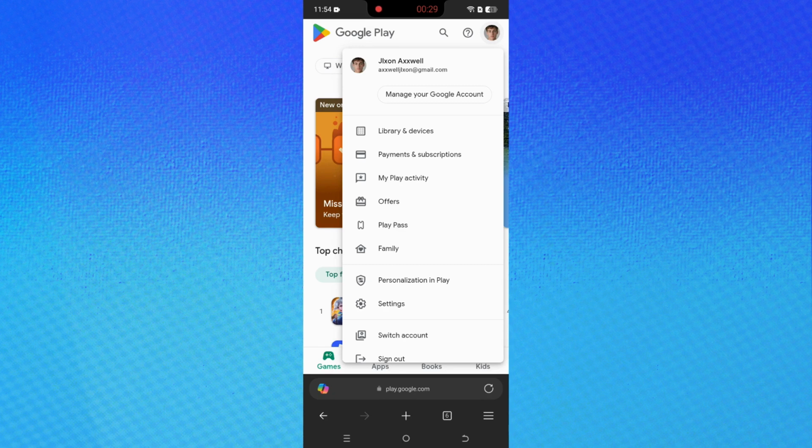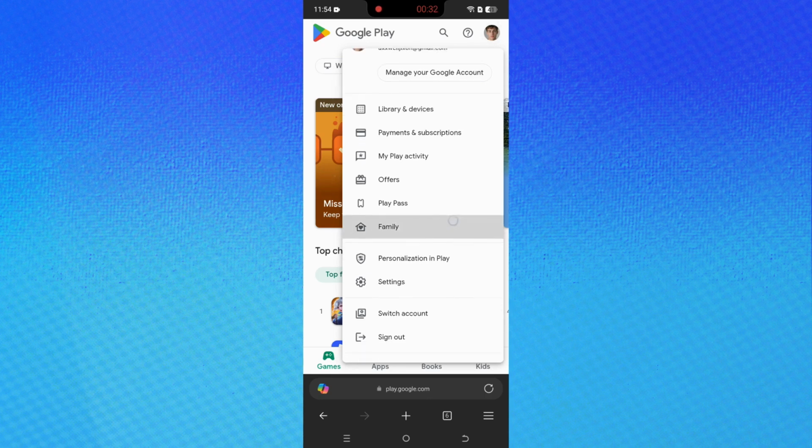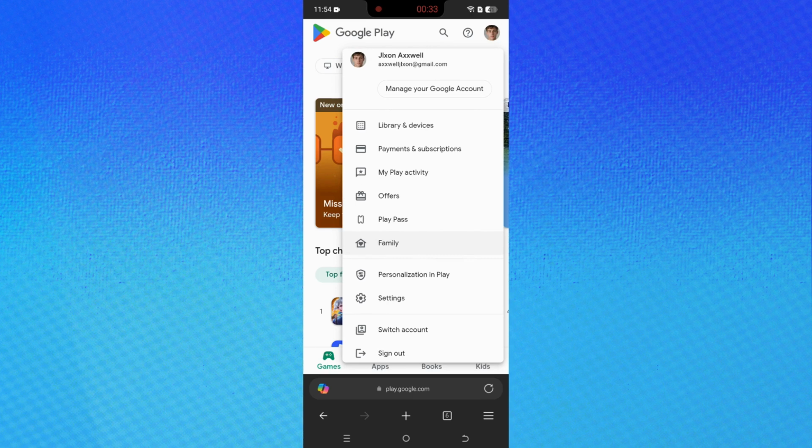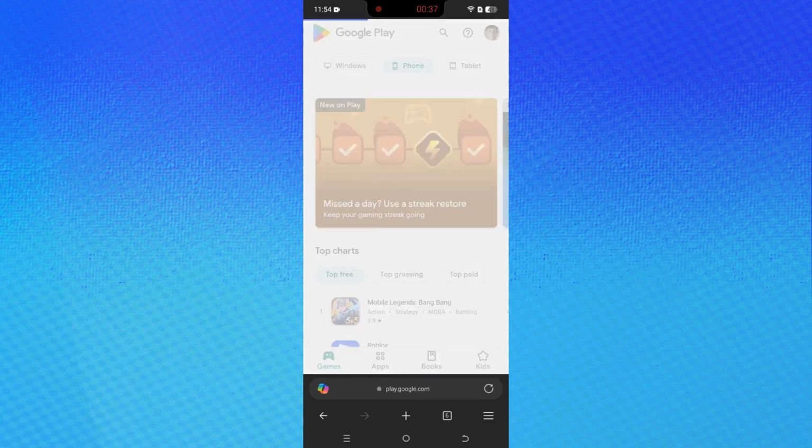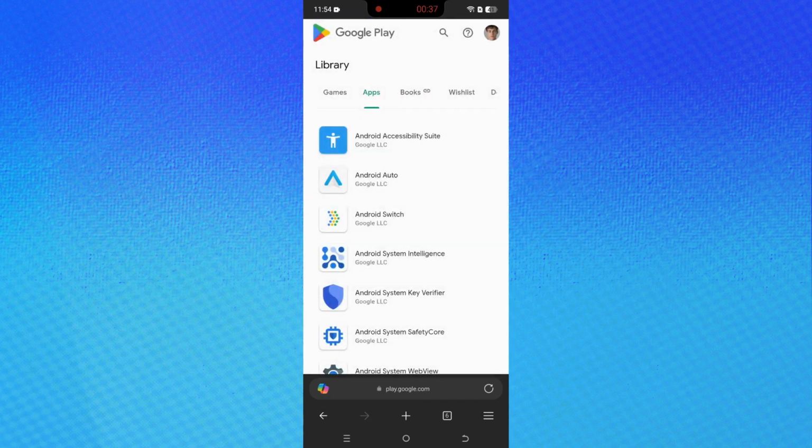Once you're inside that section, click on the Devices tab. This is where you'll see the devices connected to your Google Play account. The list may include phones, tablets, Chromebooks, or other Android-compatible devices you've signed into before. If you've had your Google account for a long time, you might notice several older devices here.